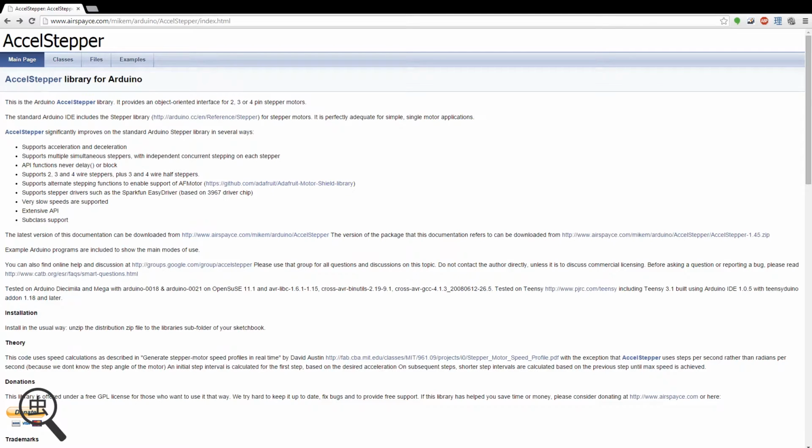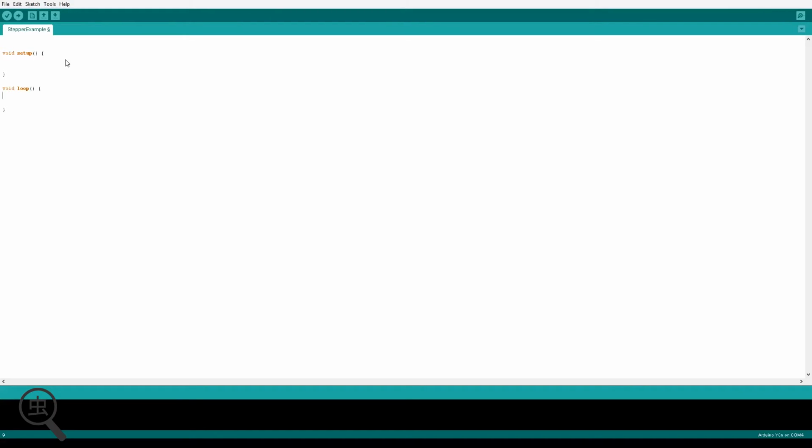Now let's start coding. Alright, so I just created a new project in the Arduino IDE, and what we're going to do is make the stepper motor go clockwise up to a specific target position, and then when it reaches that position it will go counterclockwise. So let's start. It's a very simple program, and let's start by including the AccelStepper library.